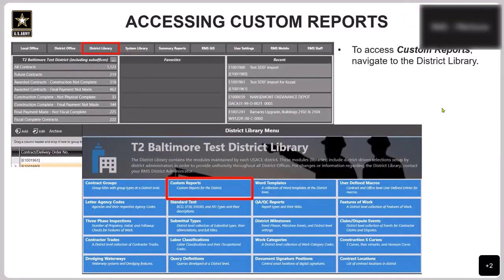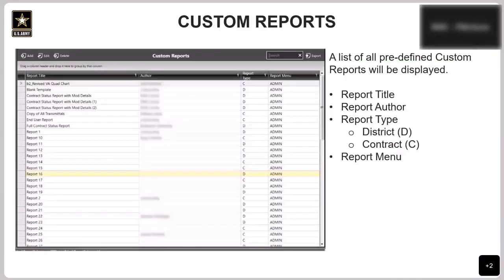So to access the custom reports, we're going to be in the district library. So log into your district, you go to the district library, and then you can see the custom reports there. When you open up the custom reports, this is what you're going to see. You're going to see a list of all of the custom reports that have been created inside of your district. You're going to see who created those reports and what type those reports are.